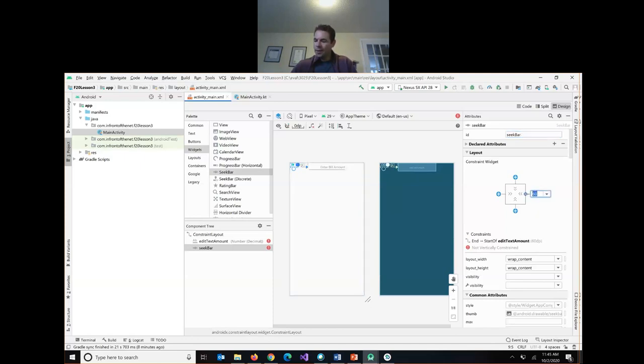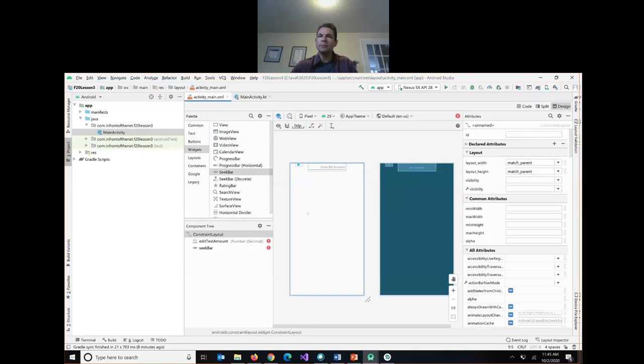So I'm going to do the same thing. I'm going to constrain left and right at 0. That didn't seem to work too well. Hang on, let me undo those.